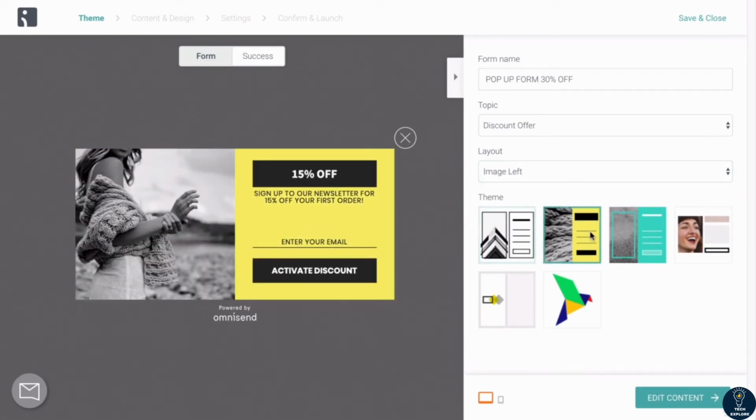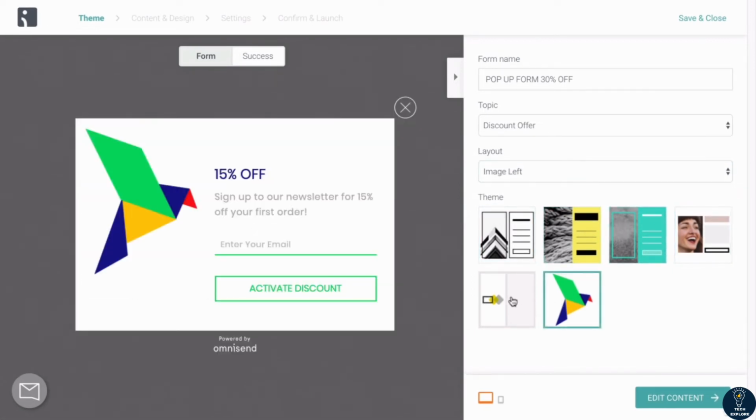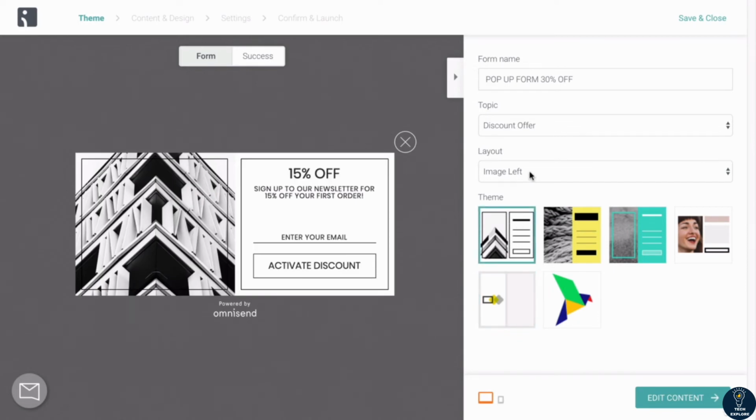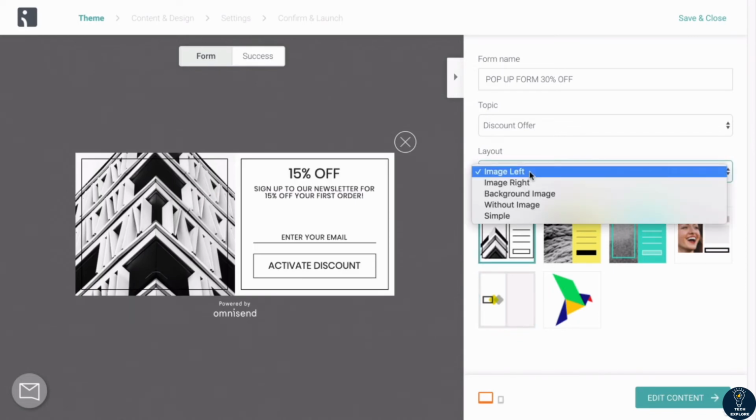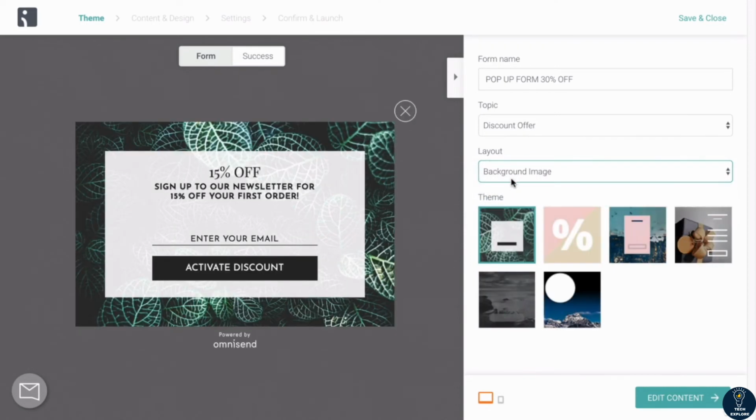Here's where you choose the theme. There's a lot of different themes here, as you can see. I'm actually going to go back to layout. I like this background image layout where there's an image behind the pop-up form. It just looks really cool, so I'm going to choose that one.